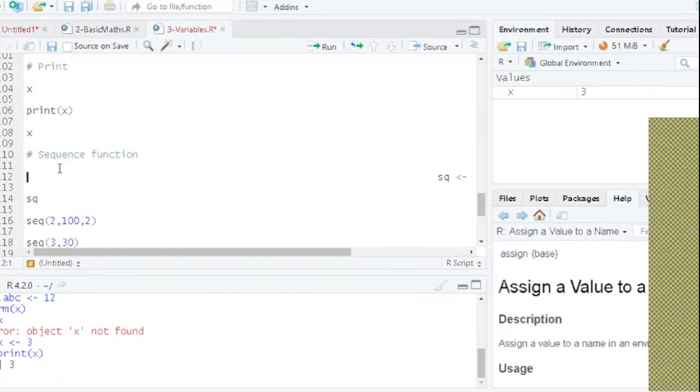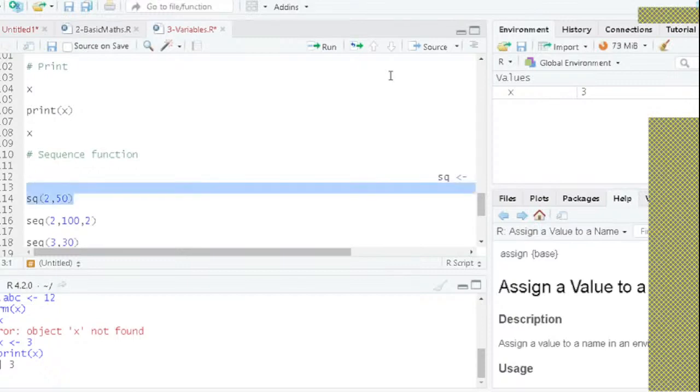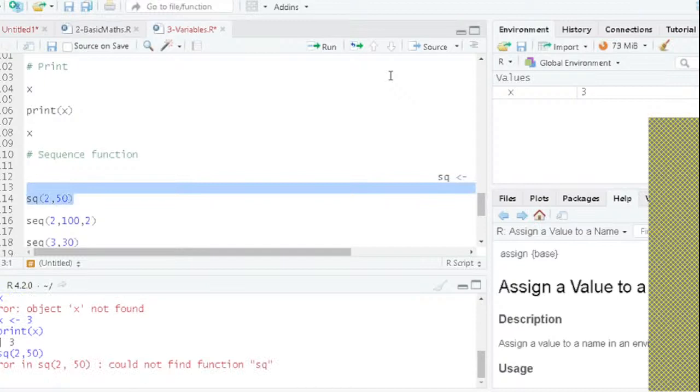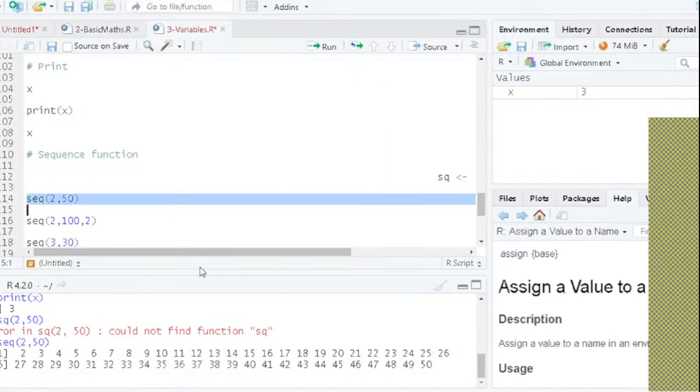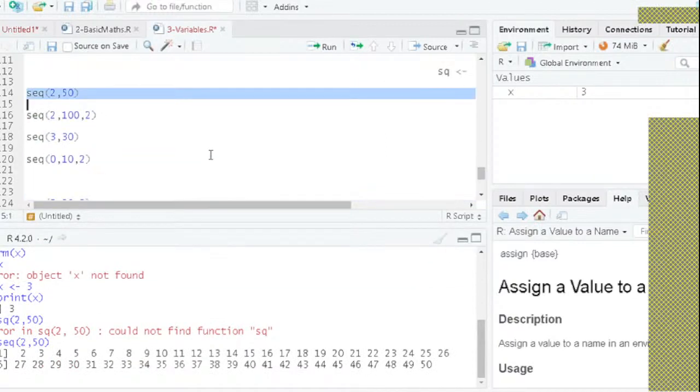Did you try SEQ? 2 to 50. And when I run this, sorry, SEQ. Can you see? By default, the numbers are in continuity. Sequence means the numbers are in continuity.